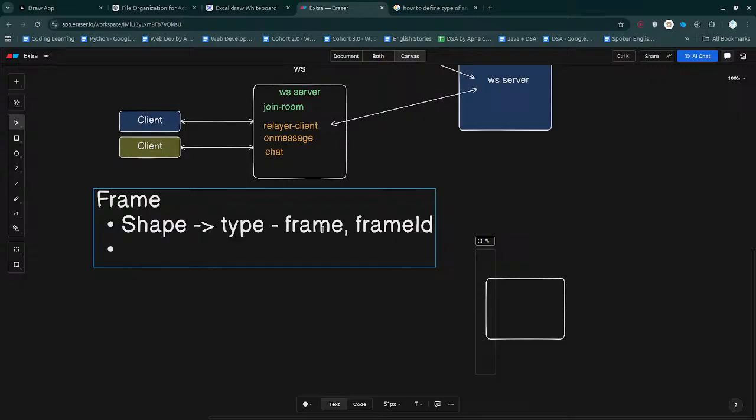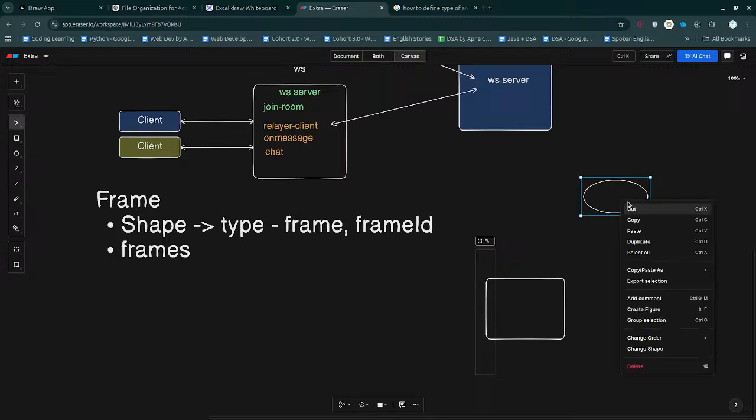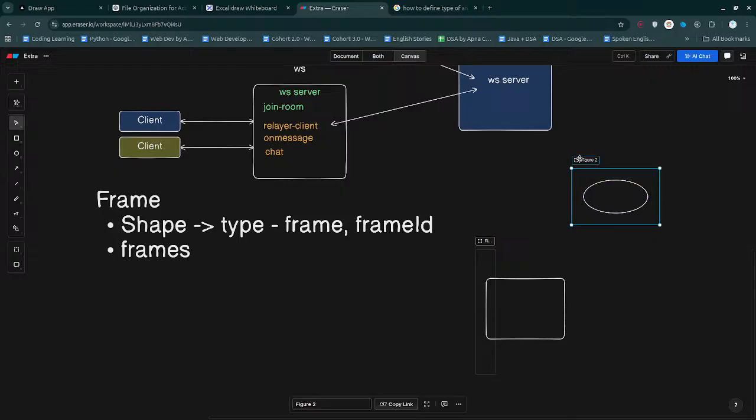The question is, do I need to maintain the state of frames? Suppose there can be many frames, right? And should I maintain the state of them or not? Suppose this is another one, and I simply create a figure, ultimately a frame. So these are the two frames I have right now.